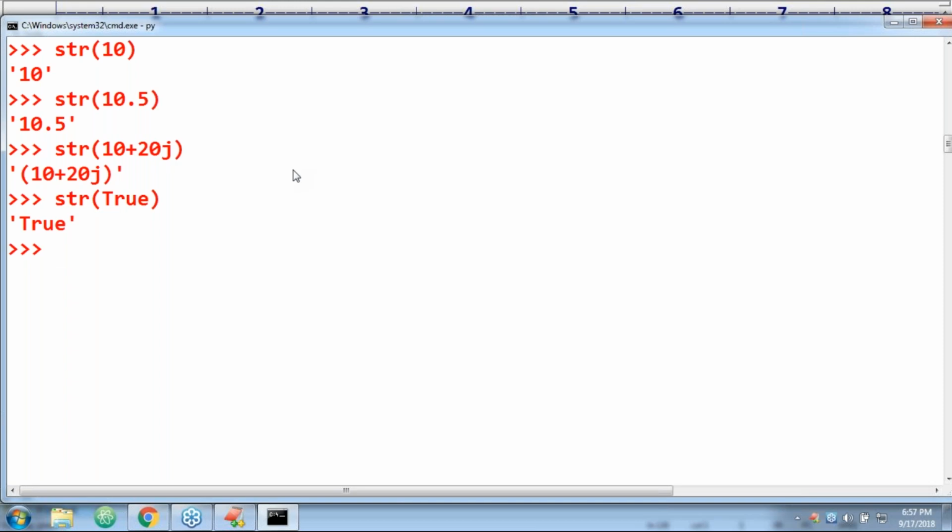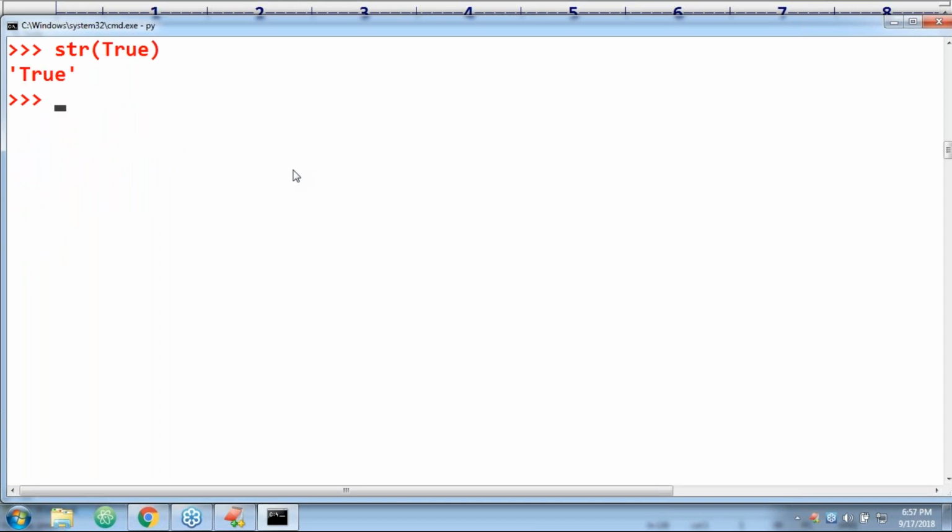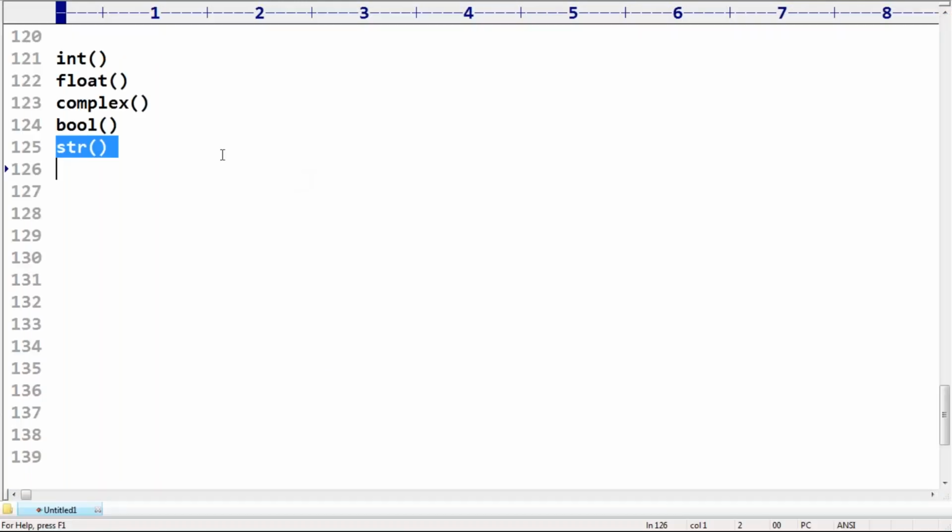Clear, right? Next, Kalyani, if you are going to pass if, then we are going to get an error, because None is a value, but if is not a value. None is the value, but not if. Okay, that's all. So these are the various typecasting functions that we have, sir.